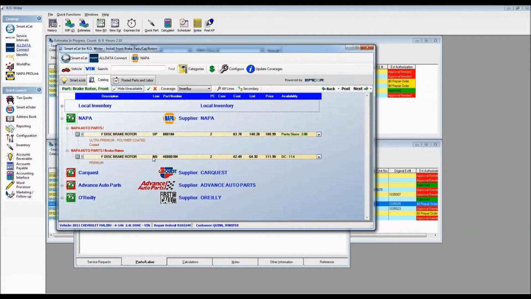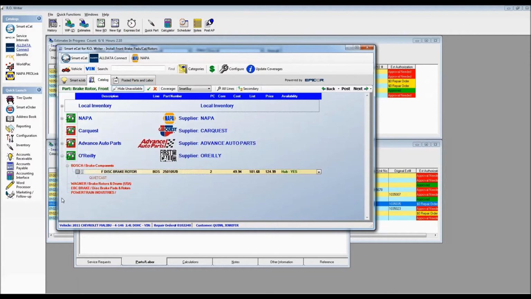Same thing with rotors, the NB line from Napa. Now that's coming from the DC, so if I want them from Napa right now, $83.78 for the Ultra Premium would be my price tag. If I wanted to see if there was something a bit cheaper, O'Reilly's got them at my hub store, so probably my delivery time is better than from the DC at Napa, so that may be the most efficient means for me to get those rotors for that particular vehicle.